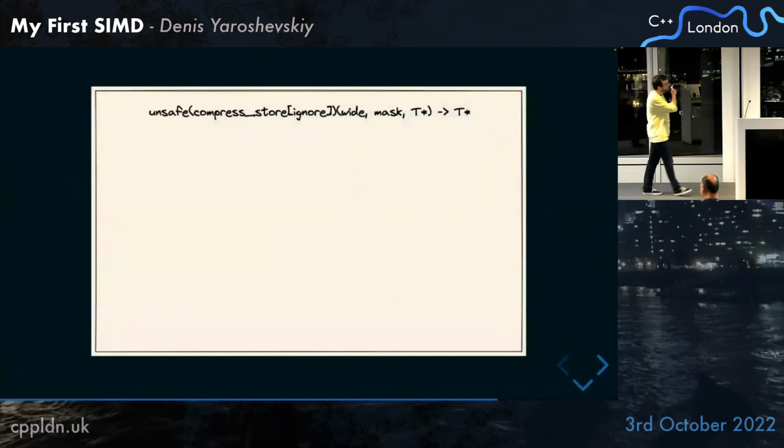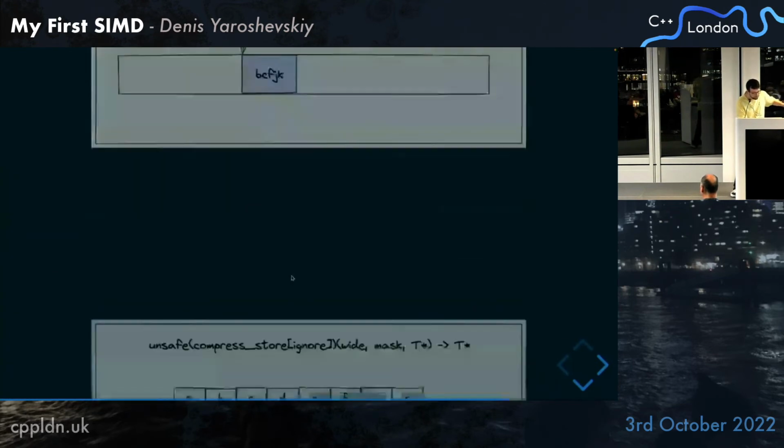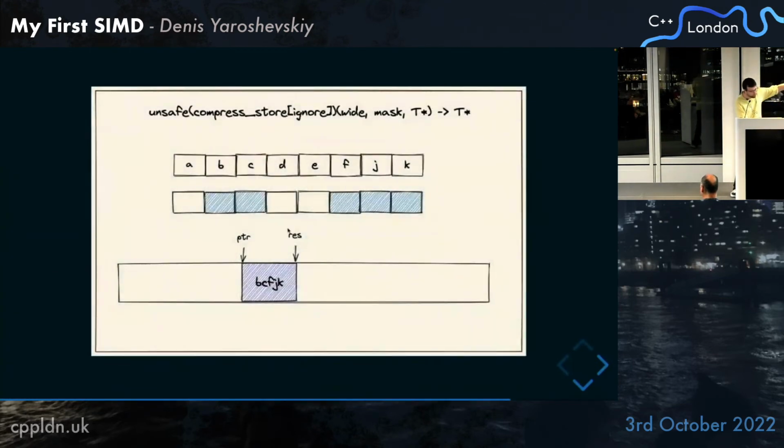Okay. There's this monstrosity: an operation called compress store, and there are a lot of variations on the compress store operation. This is kind of what it does, right? You have a register and a mask where the values are selected. So you have B, C, F, G, K selected, and then we want to store them at the pointer. And finally, it will return where it ended writing.